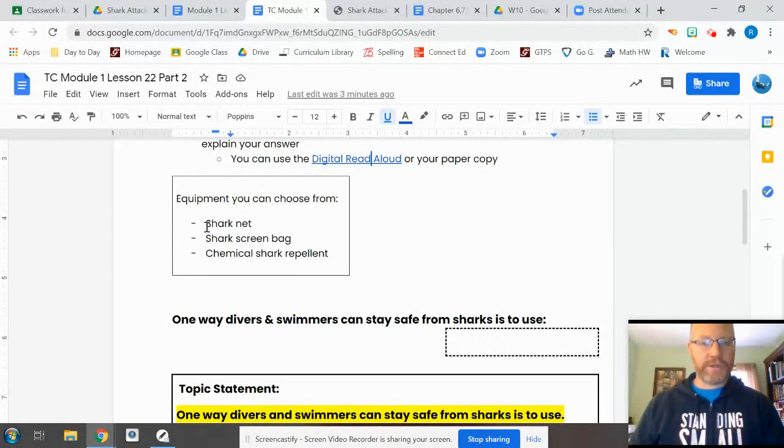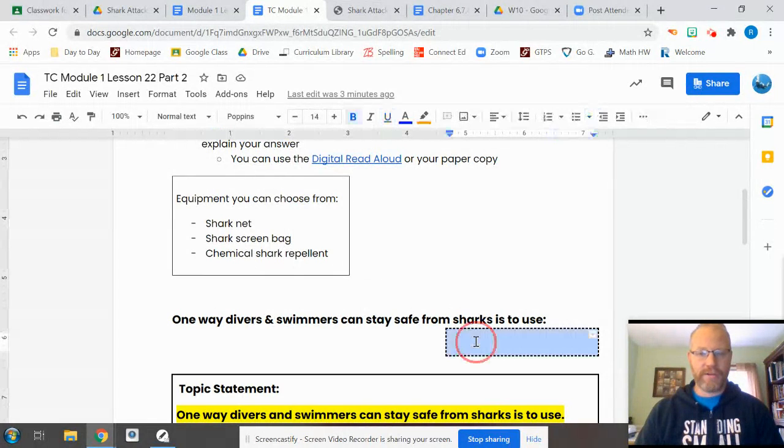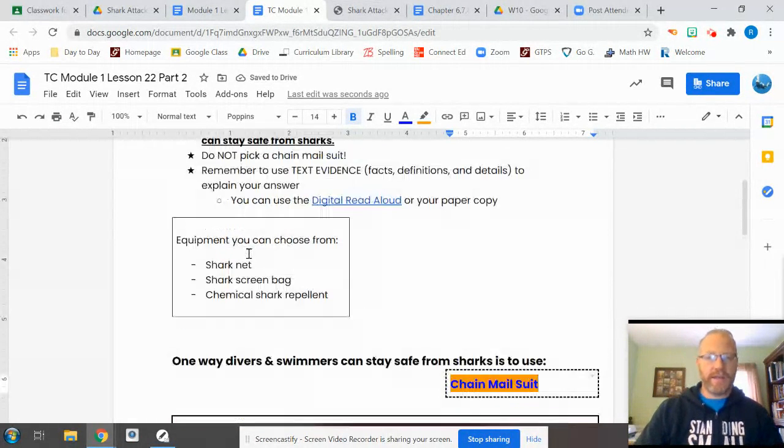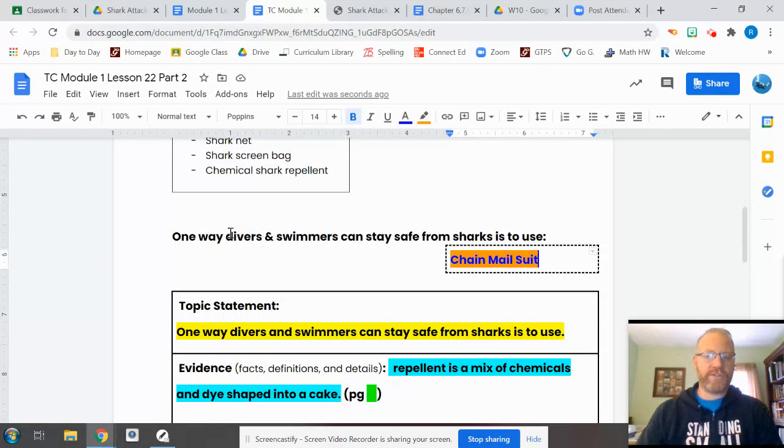In step one, I just want you to look at these three items and pick the one that you want to write about. You're either going to write about the shark net, the shark screen bag, or the chemical shark repellent. You're going to pick yours and then put it here in this box. In this box, I'm going to put chainmail suit. You're not putting chainmail suit, you're putting one of these three. That was step one.